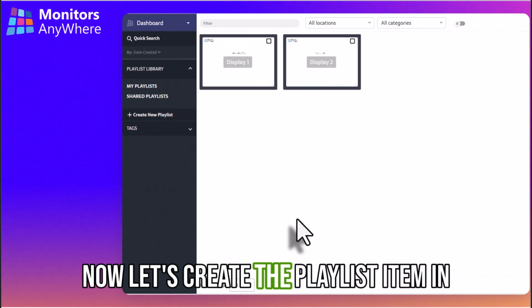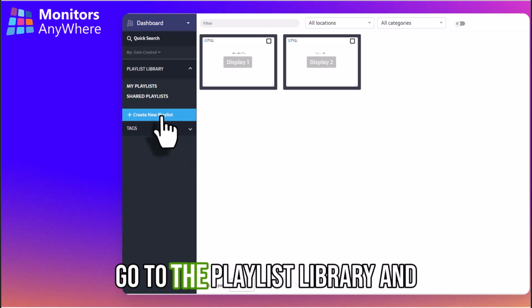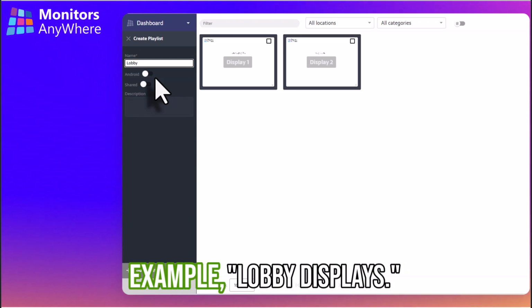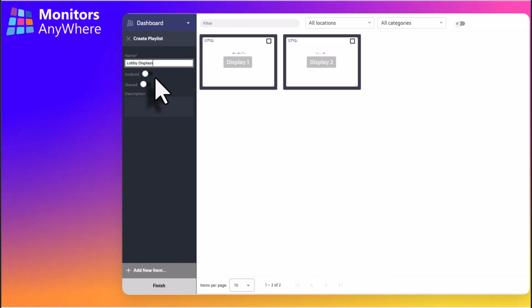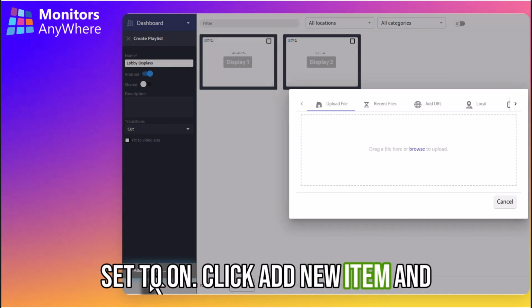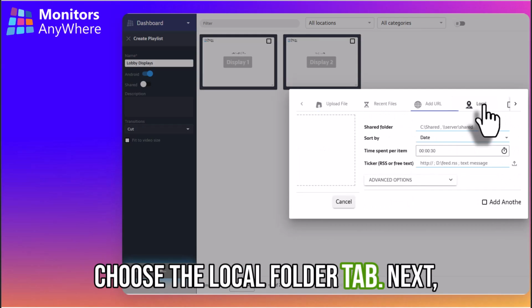Now let's create the playlist item in MAWi. Go to the playlists library and create a new one. Give the playlist a name, for example, Lobby Displays. Ensure that the Android toggle is set to on. Click Add New Item and choose the Local Folder tab.